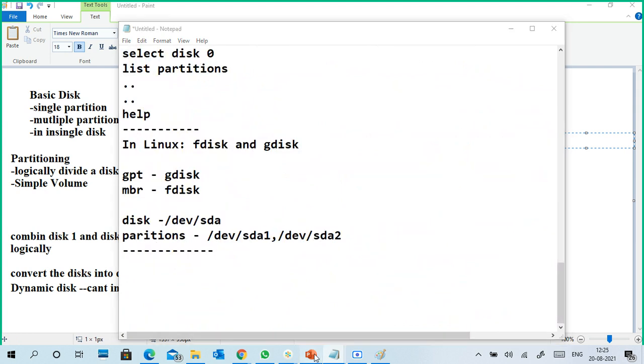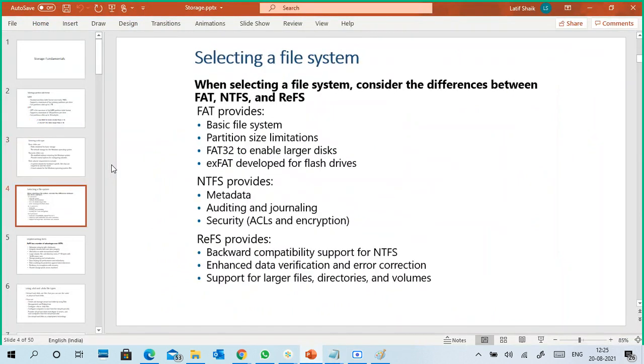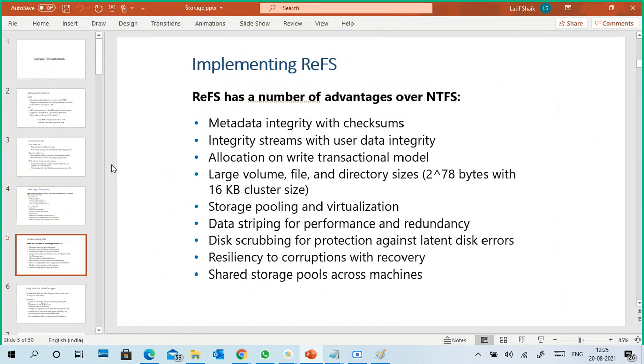About the first two or three slides, two slides only I completed. Yes, file system is also there.